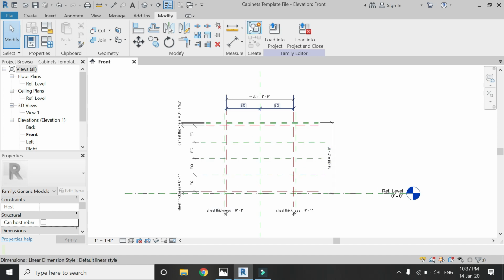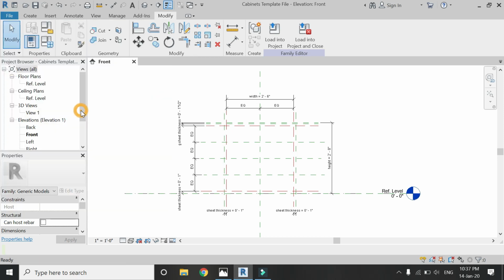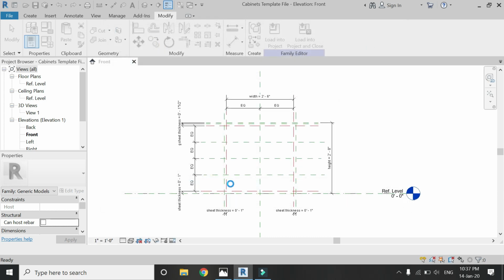In part 2, I have created this family template file. The link is given in the description box. Create another copy of this template file so that the original file is not destroyed and you can create the design of the drawer in this other file.